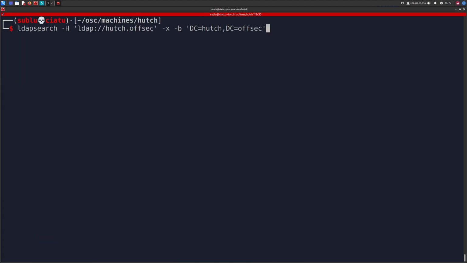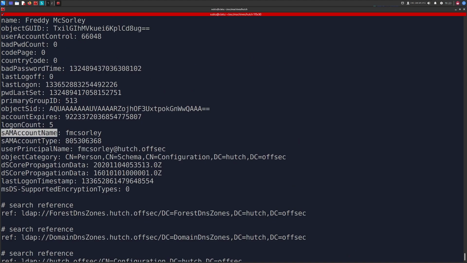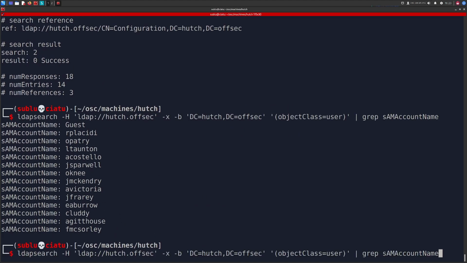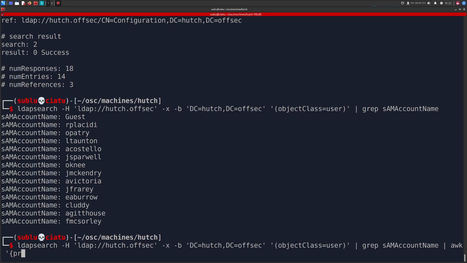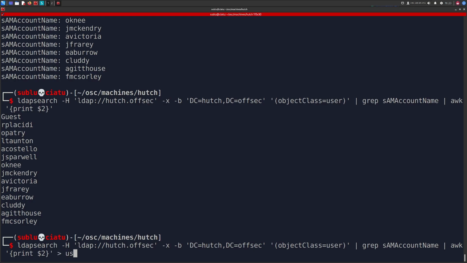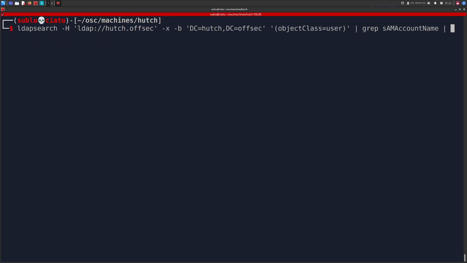So let's go ahead and get a list of users. Let's do another query, and let's go ahead and do objectClass=user like this. We can go ahead and get all the users, and then we can grep for, I believe it's sAMAccountName. Yes, right here, sAMAccountName. It's going to give us a list of users, and then we can go ahead and awk on the second field, and that's going to give us all the usernames. So let's go ahead and output this to users.list. There we go.